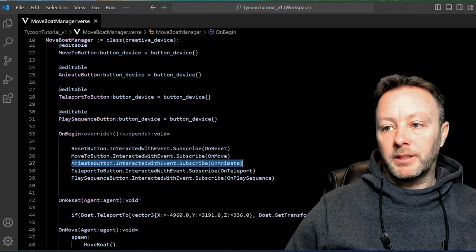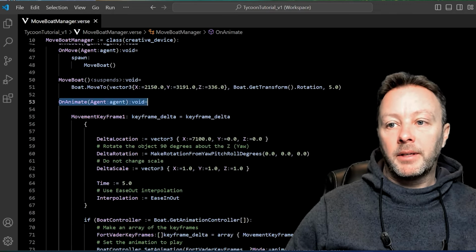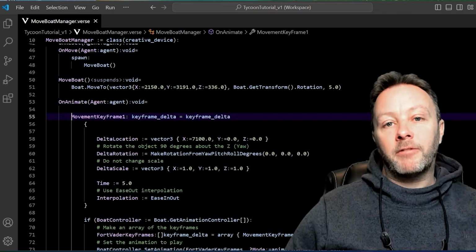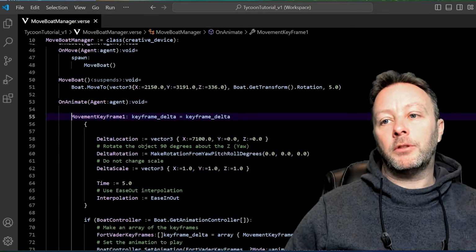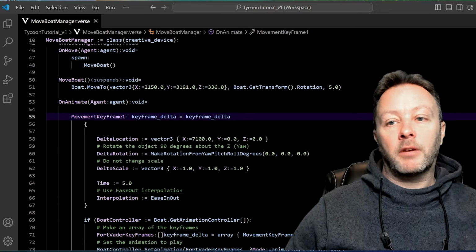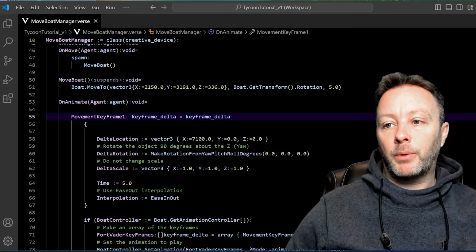So this is where everything is done for that. We're going to call on animate. Now, this is a little bit more of an advanced way to do things, and it's relatively new to use the animation controller. And I don't see a lot of tutorials out here doing that. So we're going to cover that quickly here.